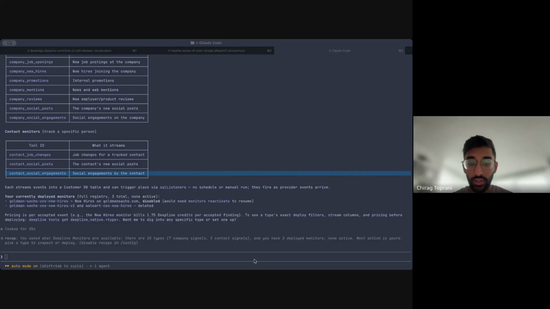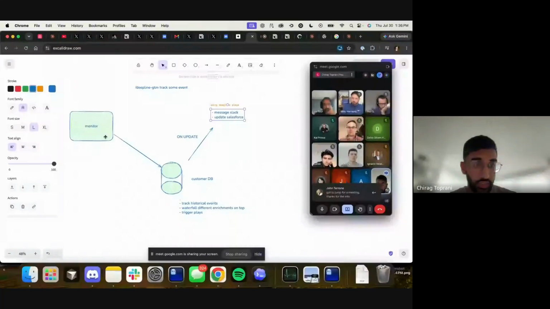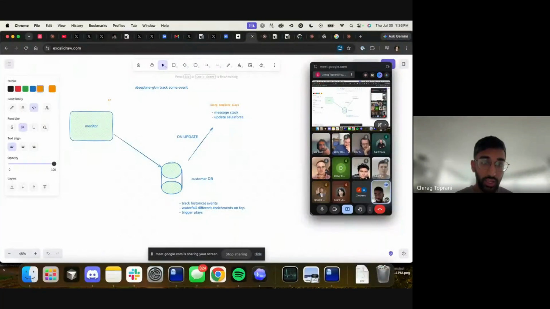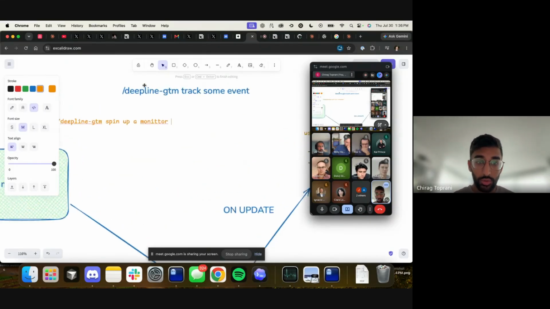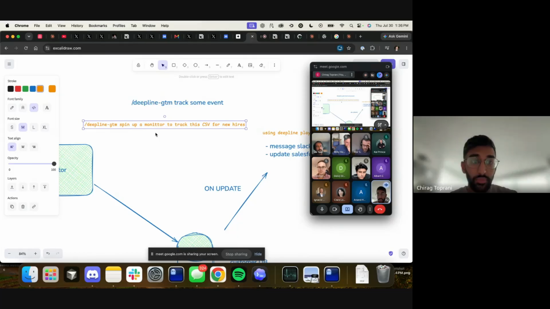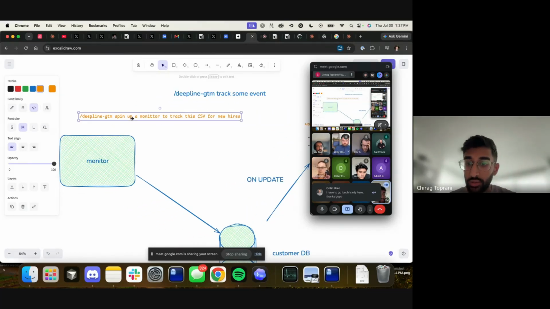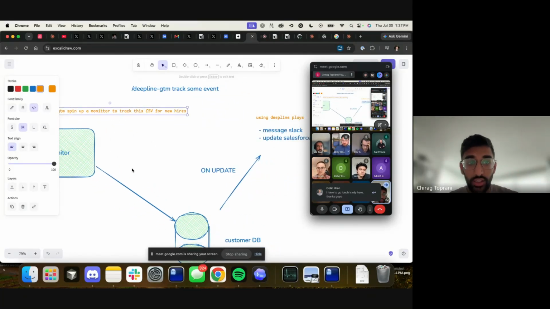Let me make sure I'm showing the right thing here. Cool. So just to visualize what's going on, I might say something like Deepline GTM spin up monitor to track this CSV for new hires, and I'll upload a list of maybe 1K accounts that I'm tracking. And then as soon as those events hit, I'll be messaged in Slack or Salesforce.